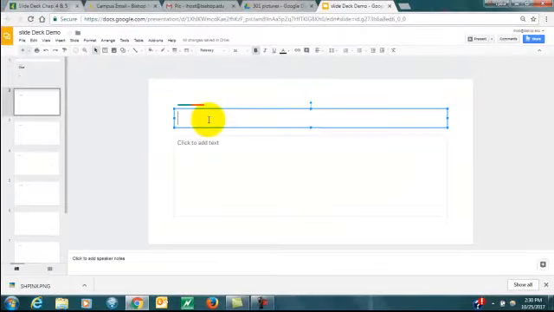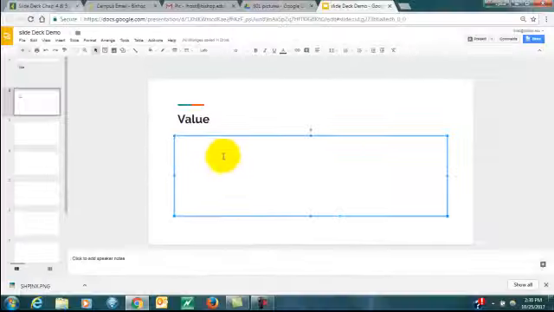So I'm going to go here, I'm going to click on the title. Let's just say, because the picture I uploaded has a lot of value, I'm going to put value as my first term. I'm going to come down here, and I'm going to add an image.